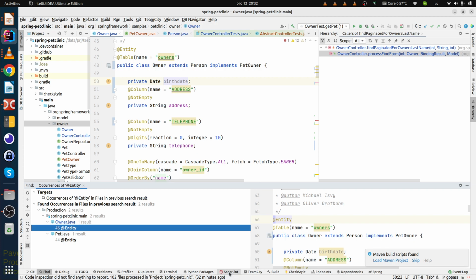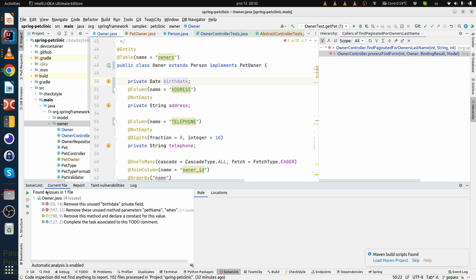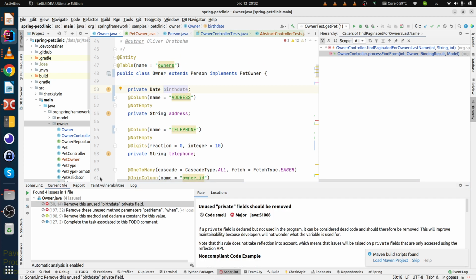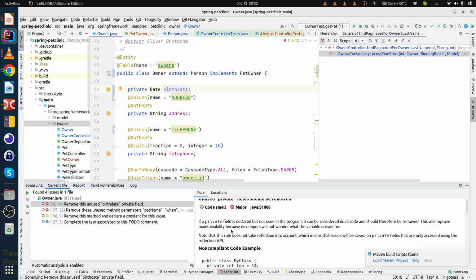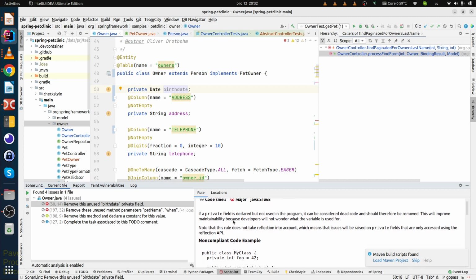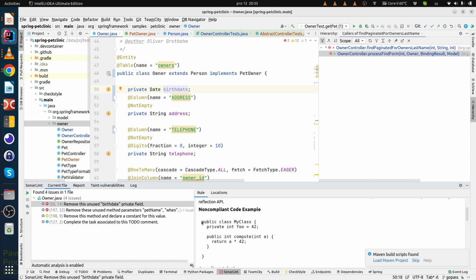I will now click the SonarLint tab, and here I found 4 issues in the owner.java file. So for example, remove this unused birth date field, which is not a bug, but it's definitely a code smell because this field is defined and never used. What is perfect on this tool is that it also shows an explanation of the given code smell or given bug. So you can read why this is wrong or why you should fix it or remove it. And it also contains code examples of non-compliant and compliant solutions.